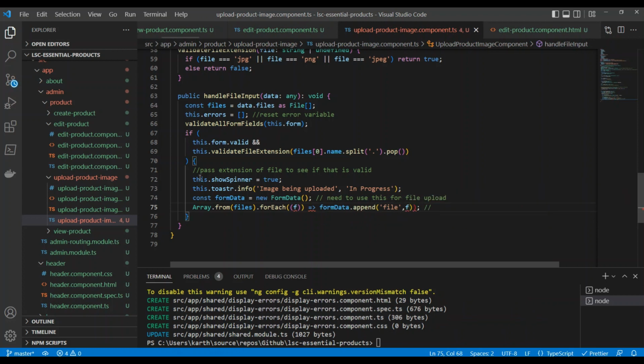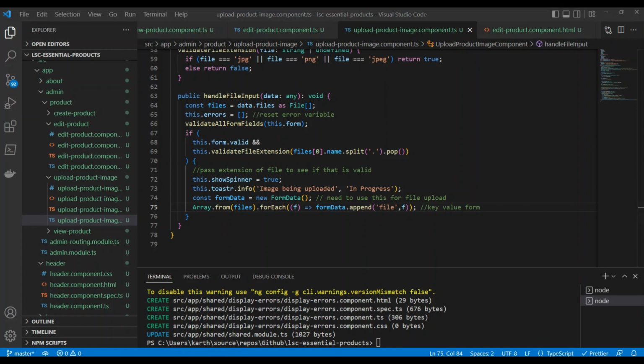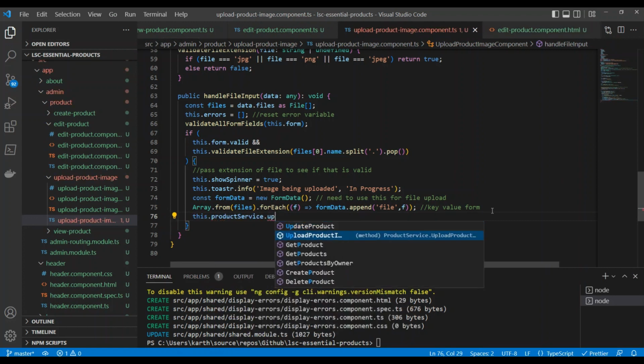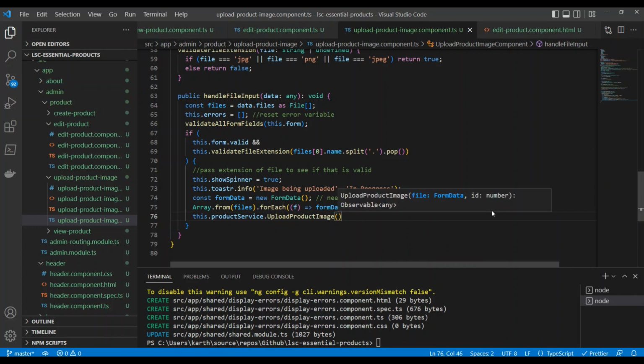So we will go through each file. In our case it is only one file, but still we'll go through each file, and for each file we will add a key value pair. The key is file and the value is the file itself. You can name the key whatever you want. It's a key value pair basically. Once we append this key value pair to the form data, the form data is now ready to send to the API layer. We have a method called upload image method, which will accept this form data. Let's see this right away.